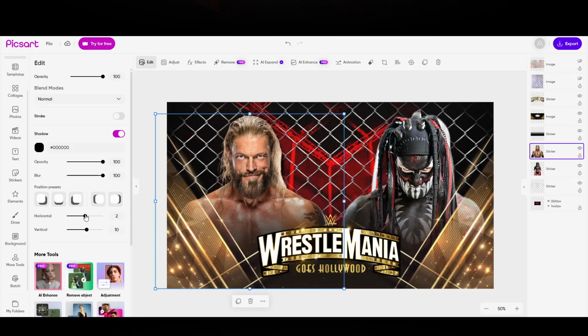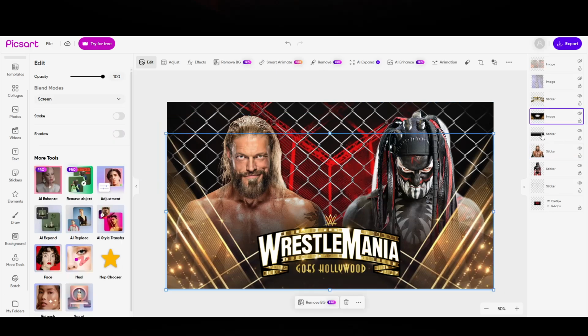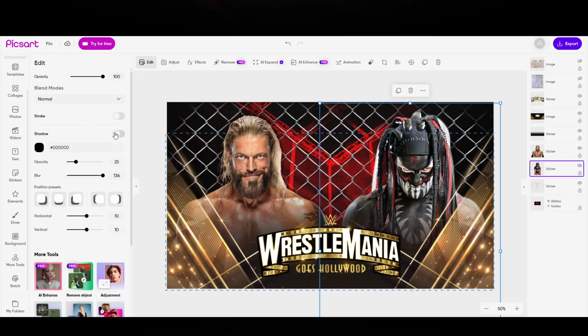So we're going to make this 0. Ooh, I like the position presets. That's cool. They do not have that on the phone. So this helps it stand out a little bit more, and you can adjust the blur if needed. I'm going to keep it at 100. I'm going to add the same thing on Finn Balor.